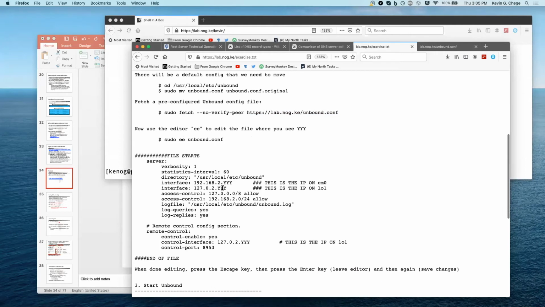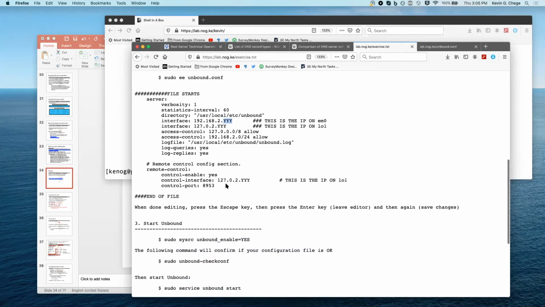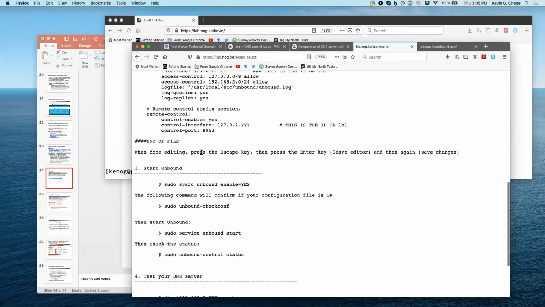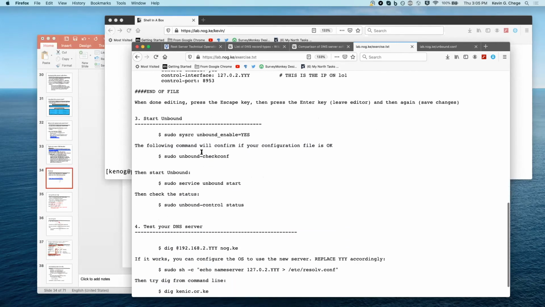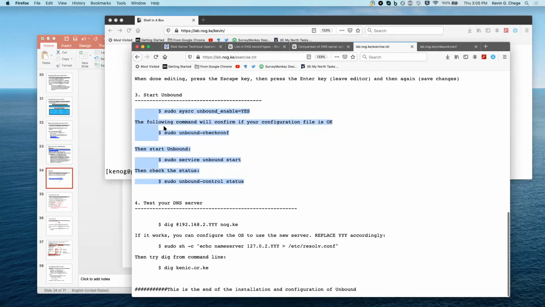Then all you need to do is change this to match your IP address. Then when you're done, you'll save the file, escape, and so on, as you've seen. And then these commands here to start Unbound. And then finally, you start interrogating your DNS server. And basically that's it, your DNS server is working.